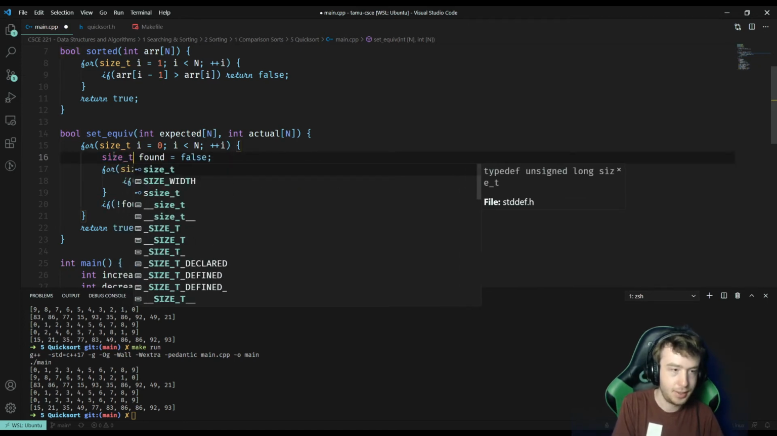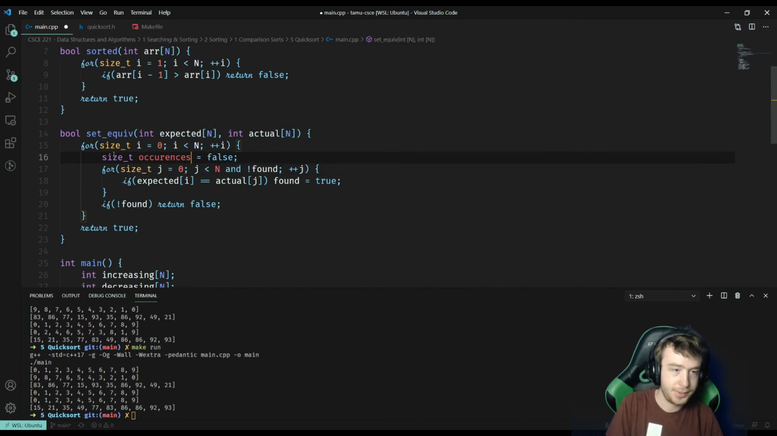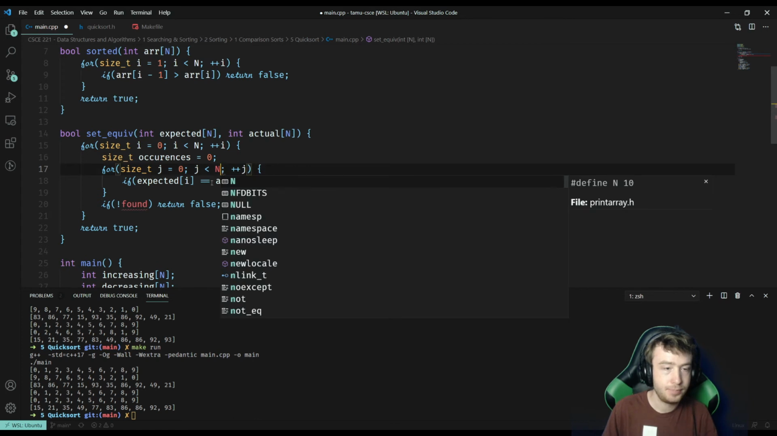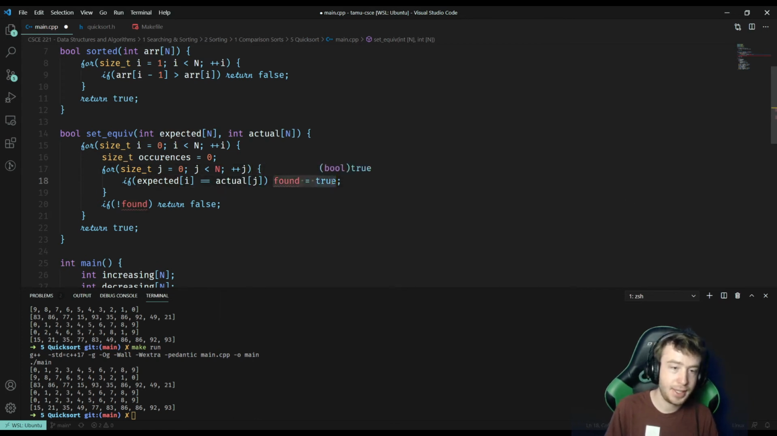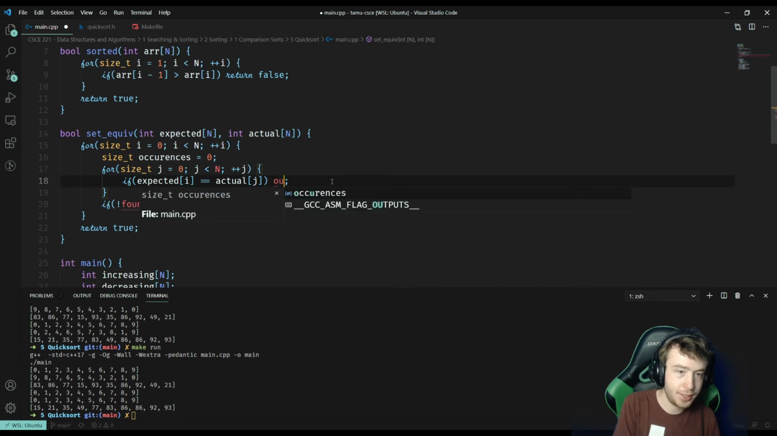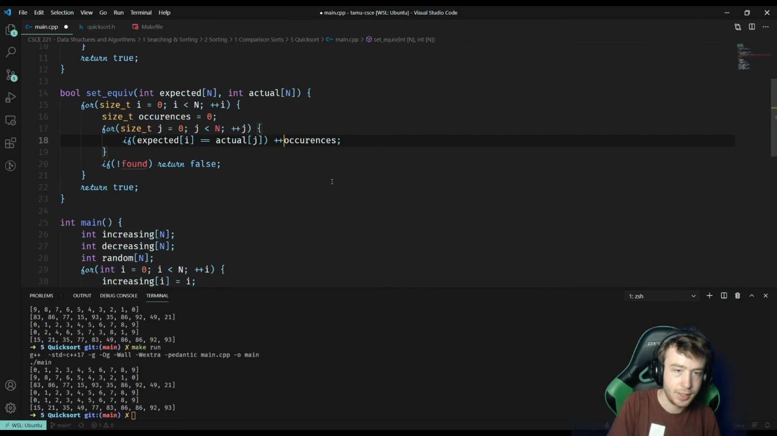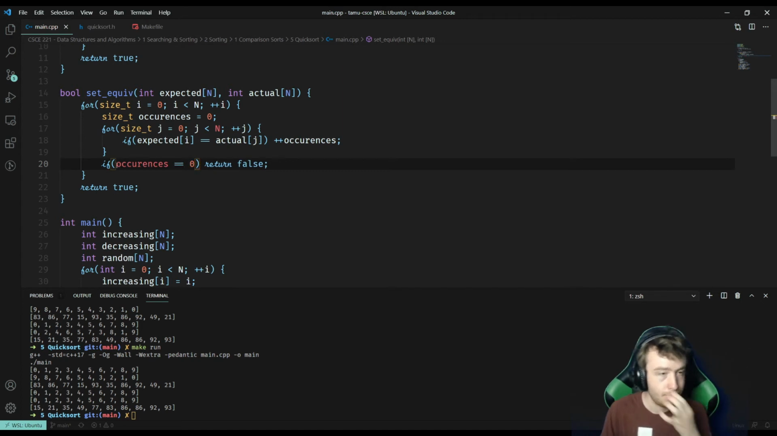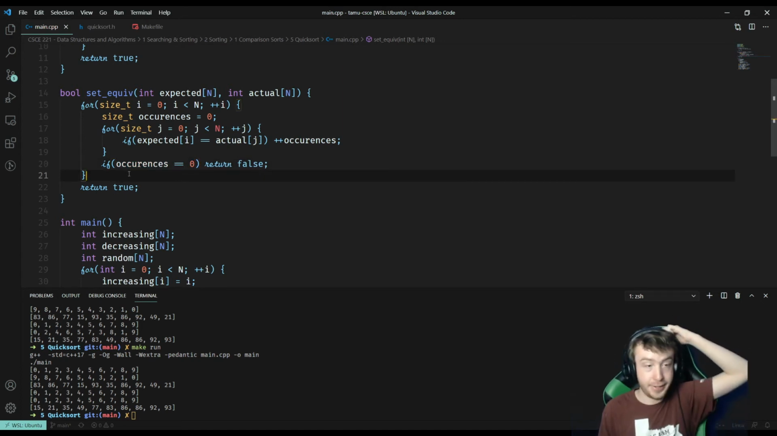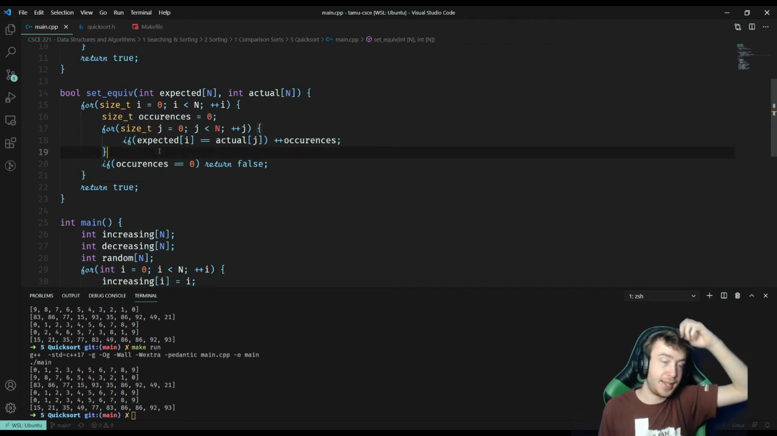So what we'll do is we'll say size t occurrences, which is initially equal to 0. And if the expected at I is equal to the actual at I, or j, then the occurrences will increase. Whoa. Terribly sorry about that. And if occurrences is 0, then we'll return false, because we would expect that whatever is located at I appears in J the correct number of times.